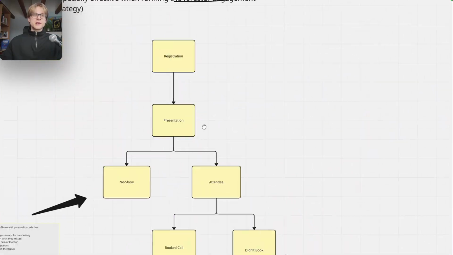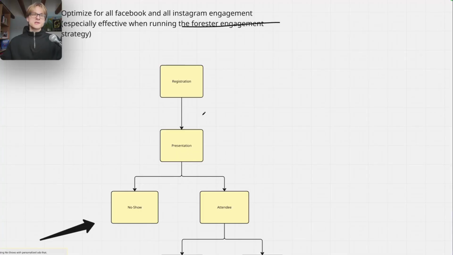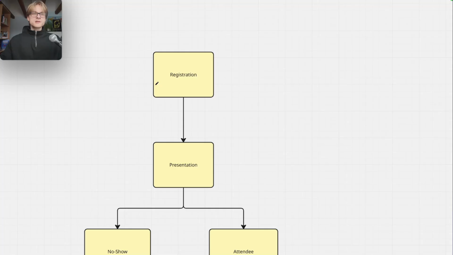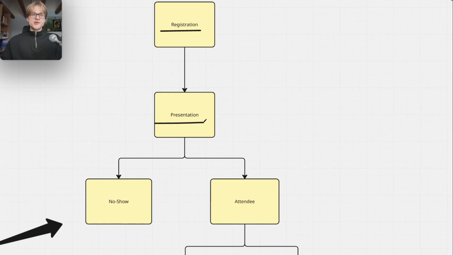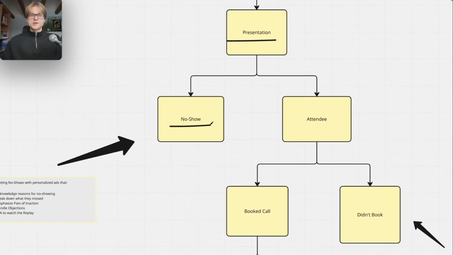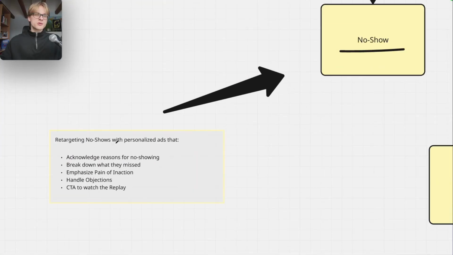So basically, I just want to show you when retargeting makes a lot of sense. Well, for example, a webinar campaign, we always use conditional logic for this kind of thing. So we think about if this, then that logic, right? If someone registered for a webinar, the next thing is the presentation that happens. Then he can no-show to the presentation, meaning we retarget no-shows with personalized ads that acknowledge reasons for no-showing. We break down what they missed. We emphasize the pain of inaction. We handle certain objections they might have, because of which they no-show, and then we CTA them to watch the replay.